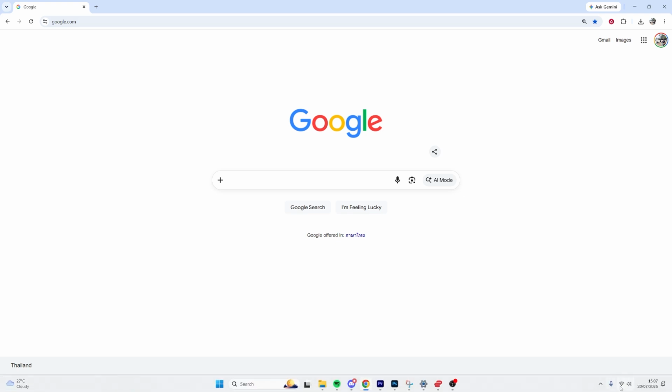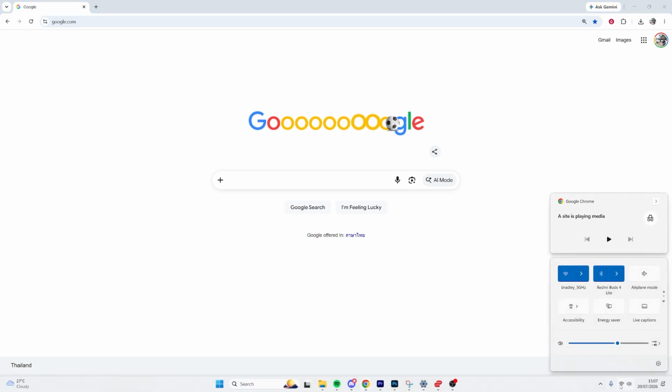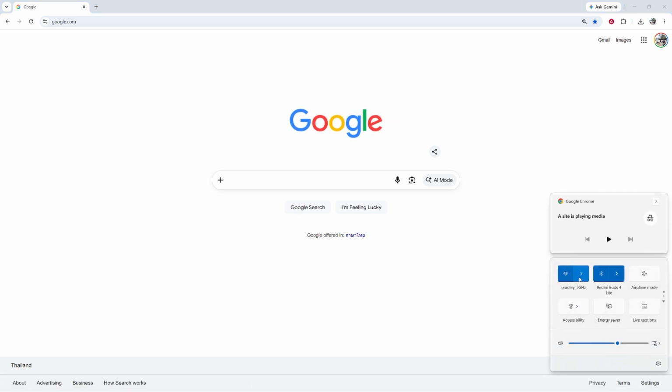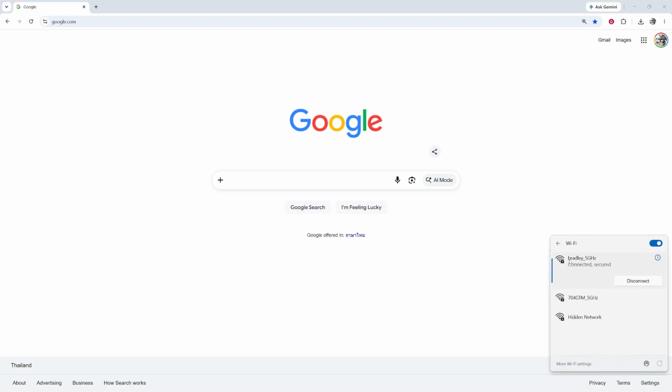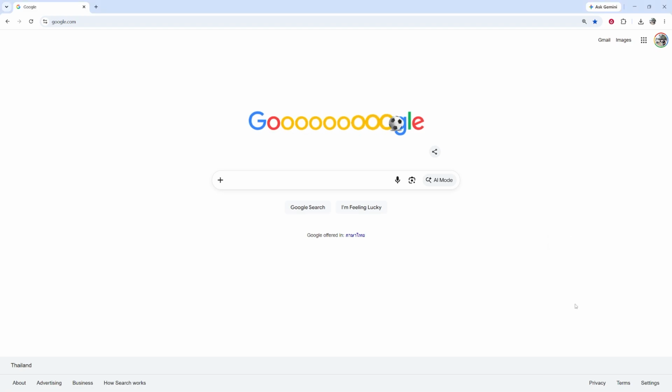If you go down to the bottom right here, you can see your internet. If you click on your Wi-Fi icon, just make sure that you are connected to the correct network here. Make sure that the connection isn't interrupted and make sure it doesn't keep dropping and then coming back. Mine is secured, connected and steady.